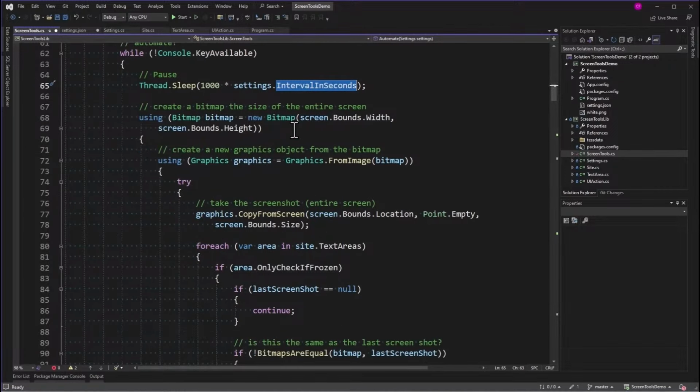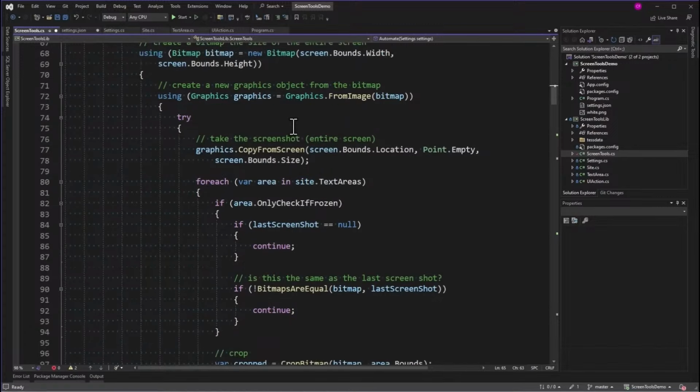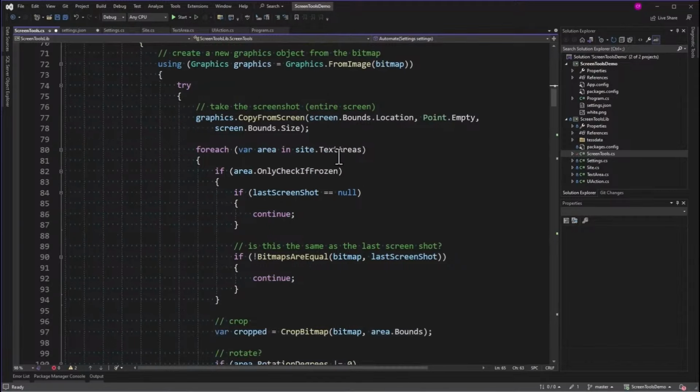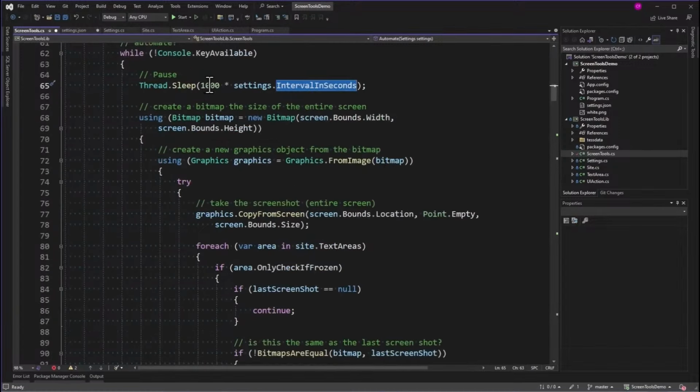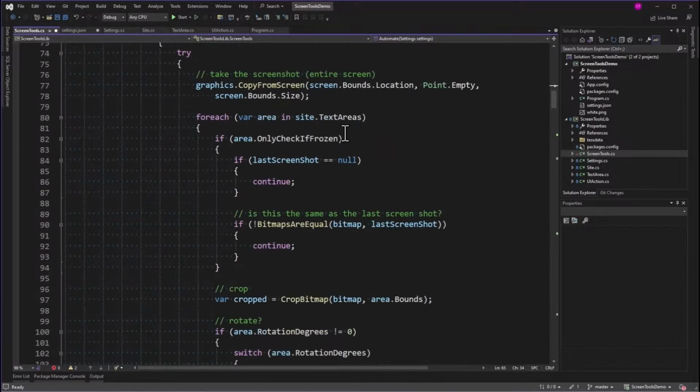I'm going to create a bitmap the size of the entire screen, screen bounds width and height. I'm going to create a new graphics object from that bitmap. And then I'm going to take the screenshot of the entire screen, graphics copy from screen. And now I'm going to go through my text areas, right? Now remember, this is in a loop, pausing for a certain number of seconds. So within this loop, here's the loop going through the text areas.